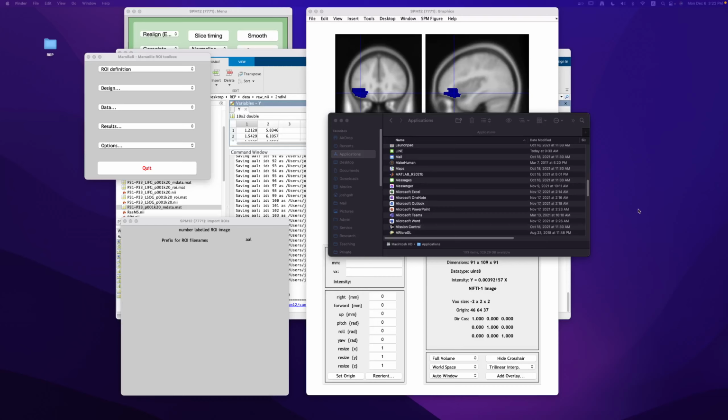Okay, for the next step, we're going to talk about anatomically defined ROIs. Now, to do anatomically defined ROIs, you're going to need an anatomical template. And the one that we're using, or have been using the majority of the time in class, is the AAL template.